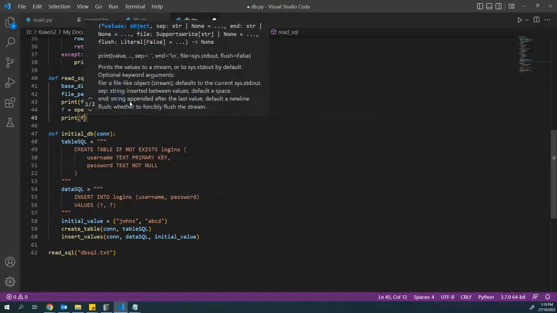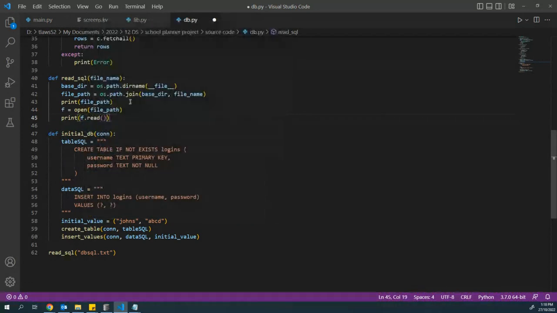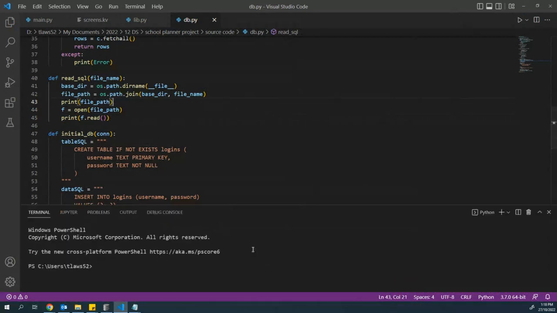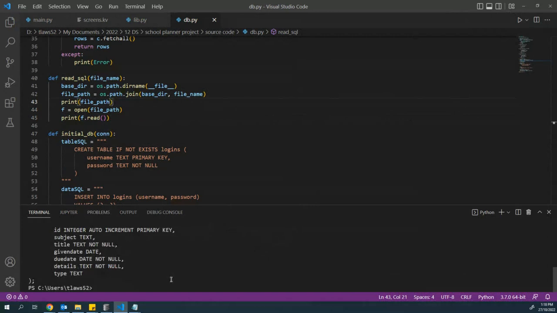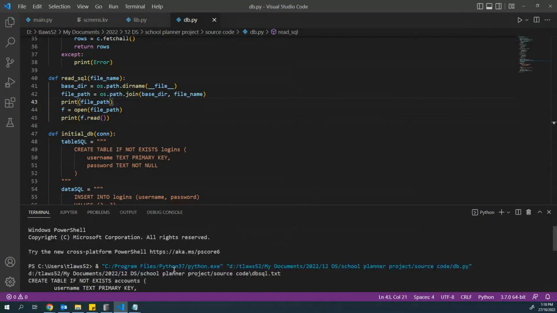And to start with, let's just read it. So f.read. For the file, we're running the read method. So it should print out the contents of this file. Let's save and we'll run it again just here. There we go. So that looks like what we had in the file.